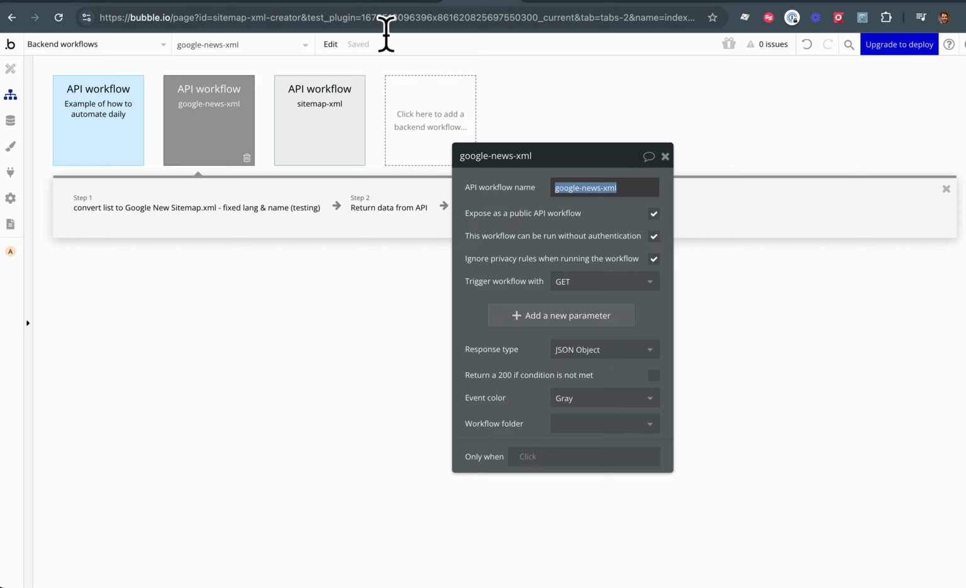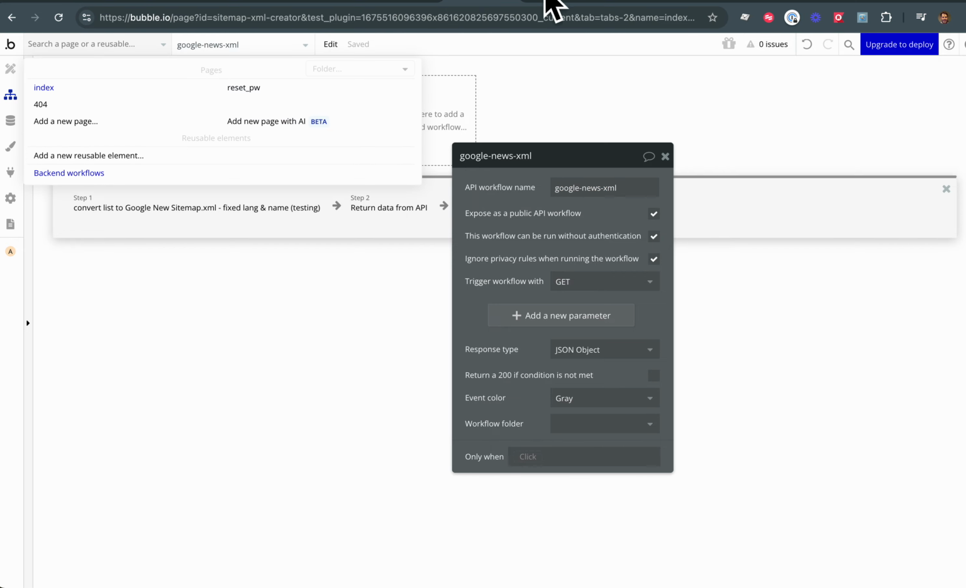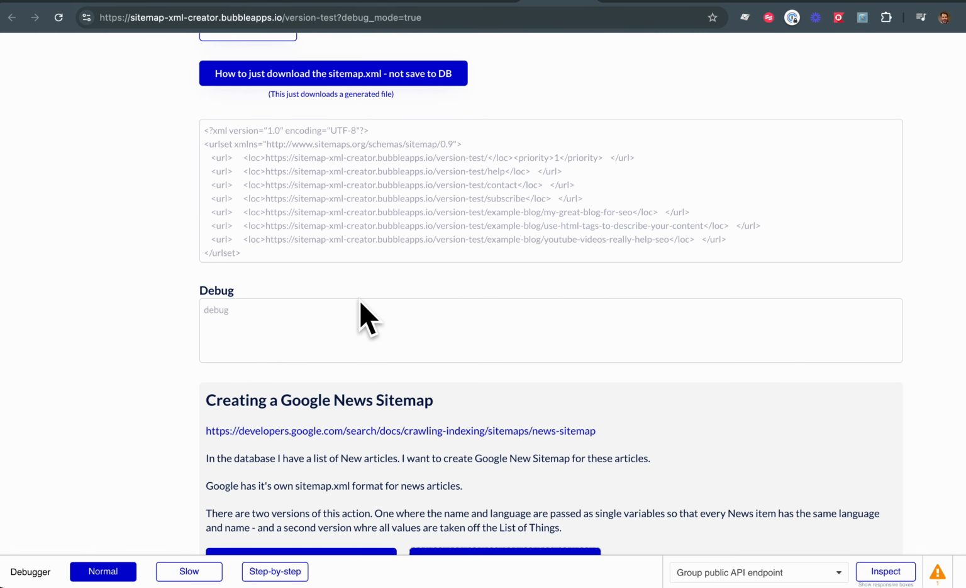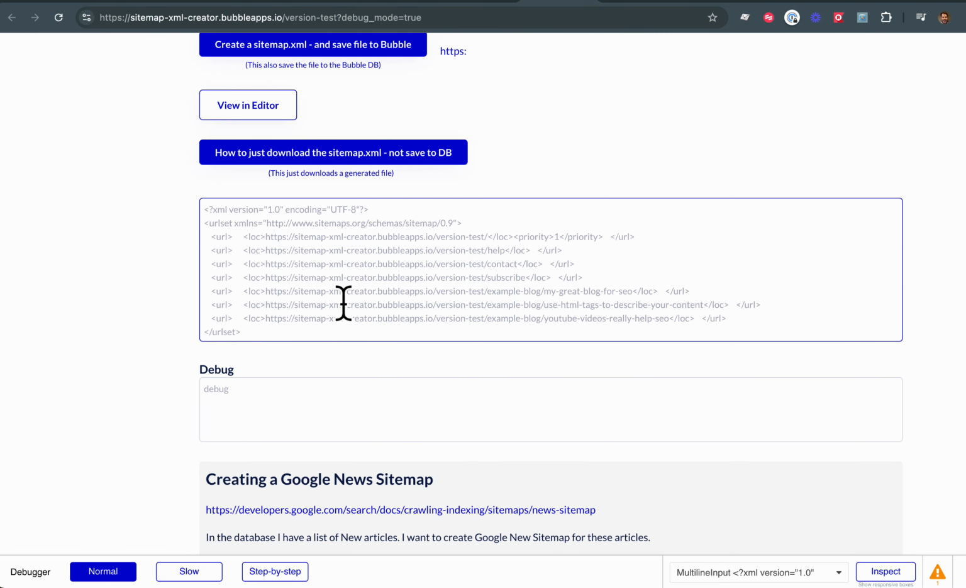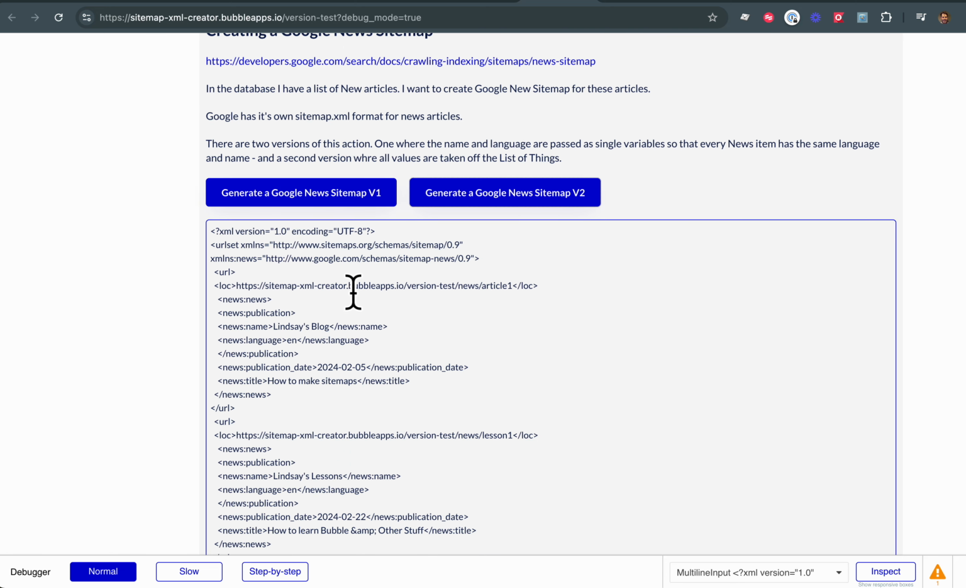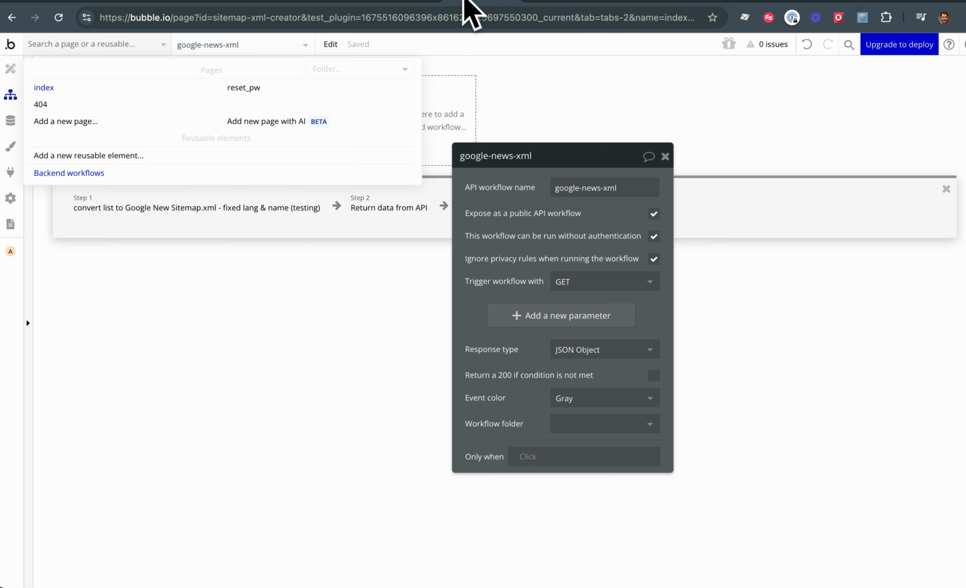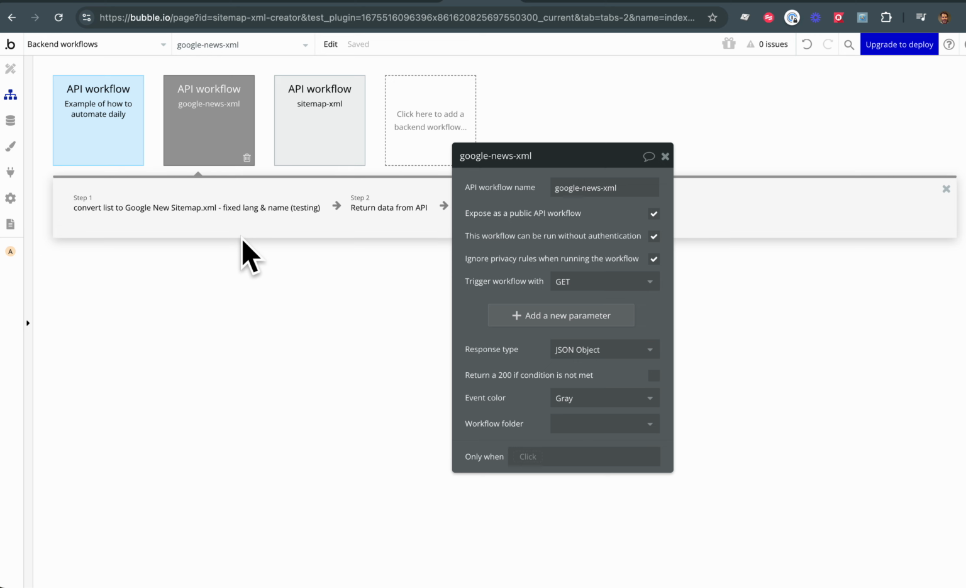And in this plugin, of course, there are 2 versions of XML it produces. It produces a normal sitemap like this, and it produces a Google sitemap like this. So you obviously could have multiple backend workflows producing different sitemaps. So like that, and that is how you do it.